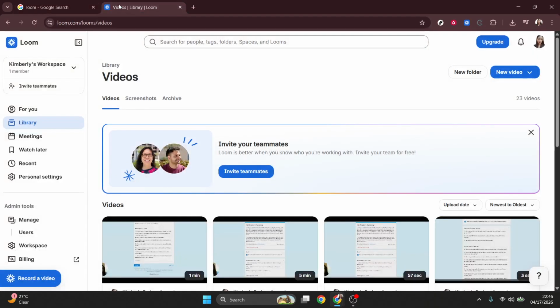First, head to Loom and log in. If you haven't already, install either the desktop app or the Chrome extension. The desktop app is great for full system recording, while the Chrome extension is the fastest way to get started right from your browser. Choose the option that fits your workflow, sign in, and you're ready to go.